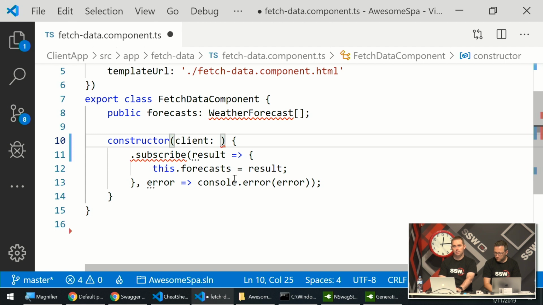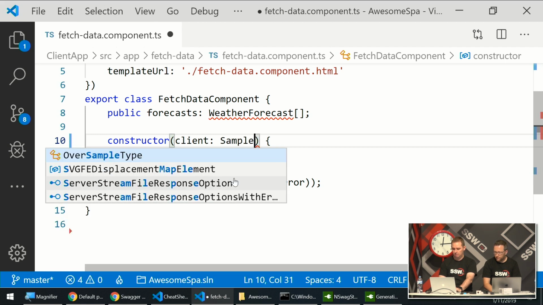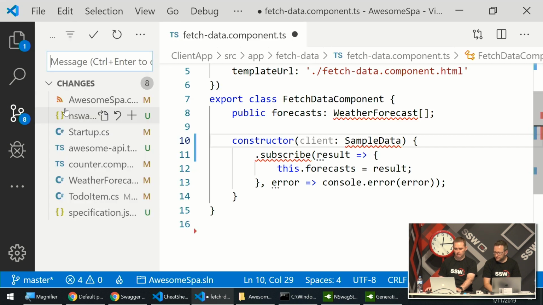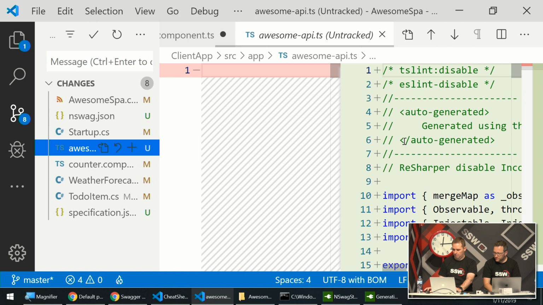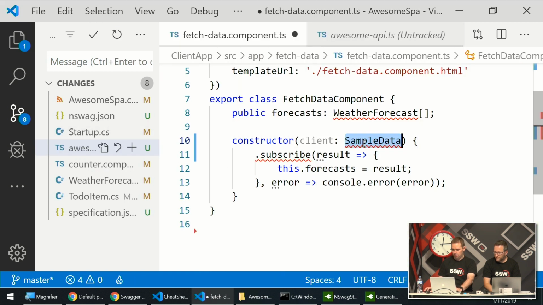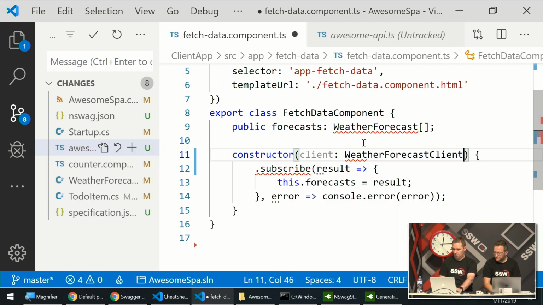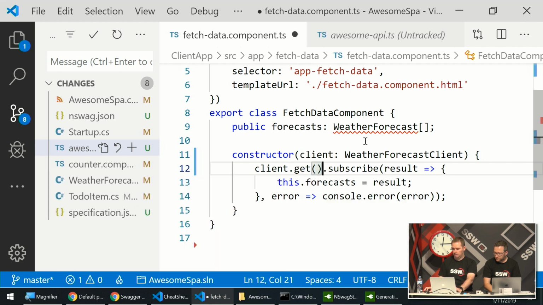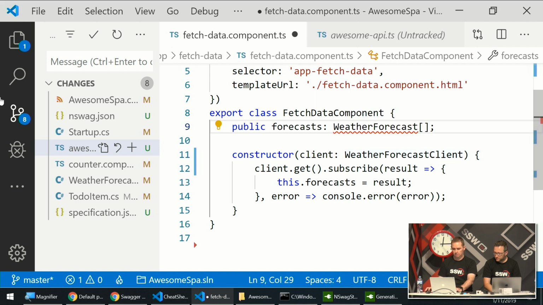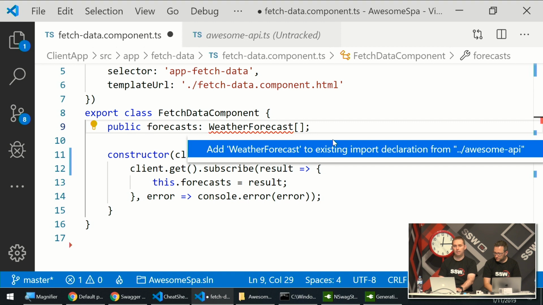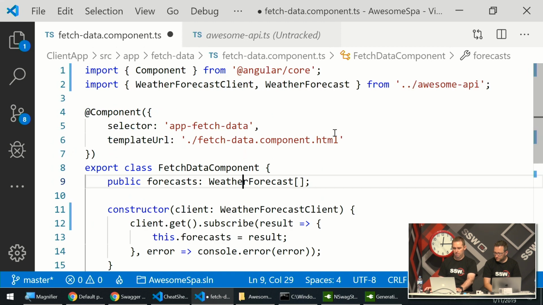So we can say, what was it, the sample data client? Did we call it API client, or what do we call it? Let me check. It's awesome API, and it's a weather forecast client, I think. That's right. Weather forecast client, there it is, that's great. We can say client.get, that's done. It doesn't know what the weather forecast type is. But we can fix that, Control period, add it from the generated code, and that's it.